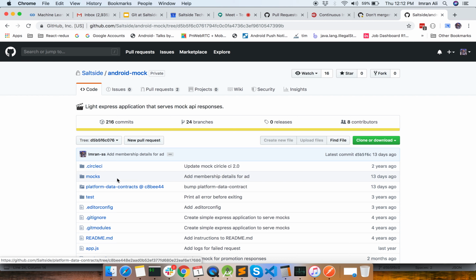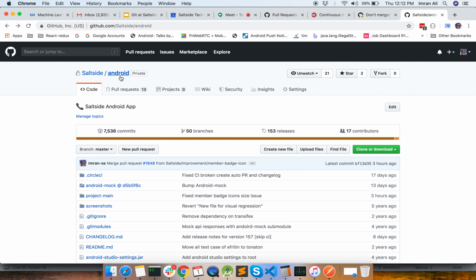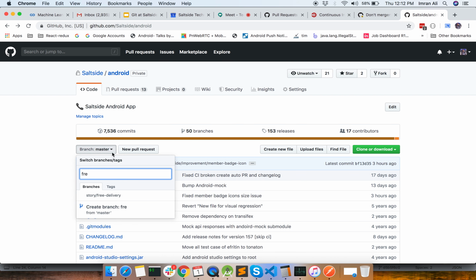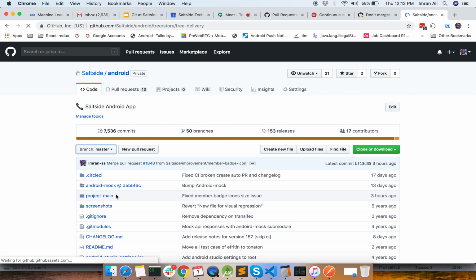Now this is my Android master branch. This commit D5, B5, F6: master is pointing to this commit. If I change my branch, let's say I was developing this.